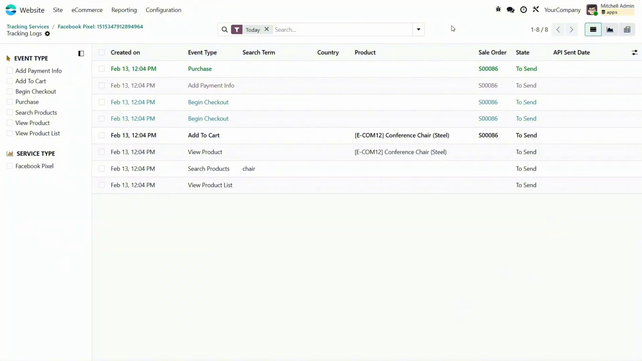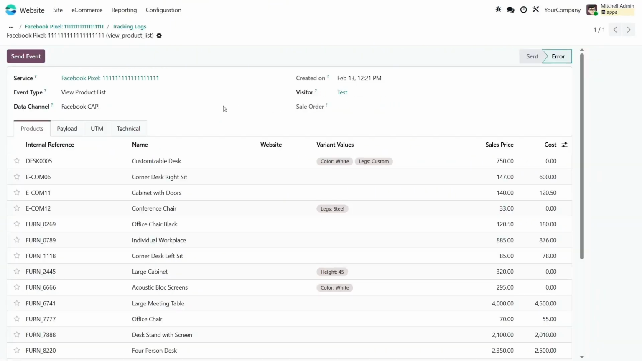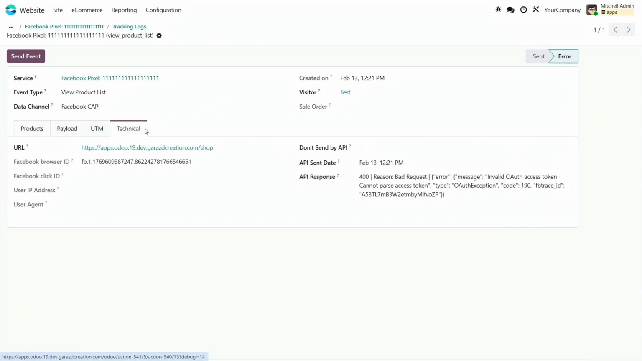To send tracking data manually, select Tracking Logs from the list, or open a log and click on Send Event. After sending, the log status can be changed to Warning or Error if there is a lack of data or other causes. Open the Technical tab and view details in the API Response field.